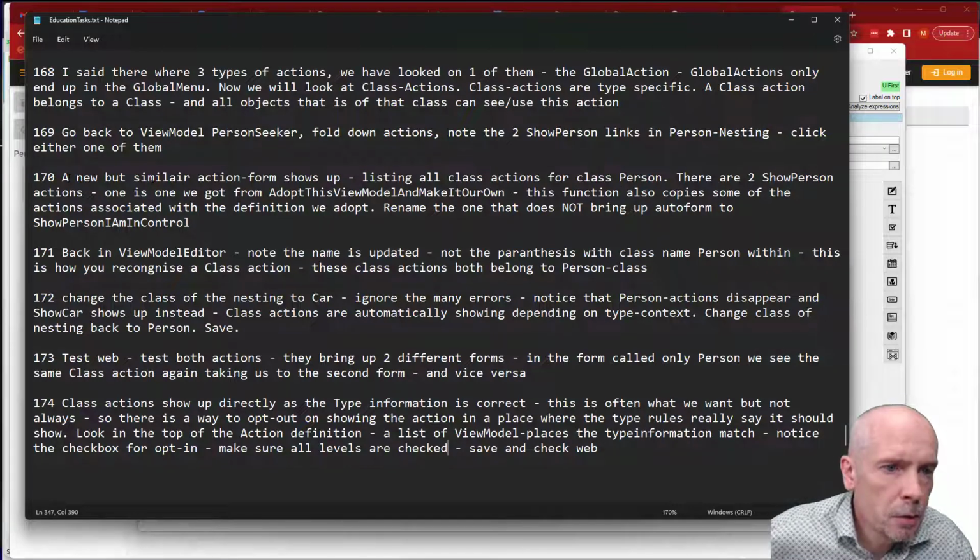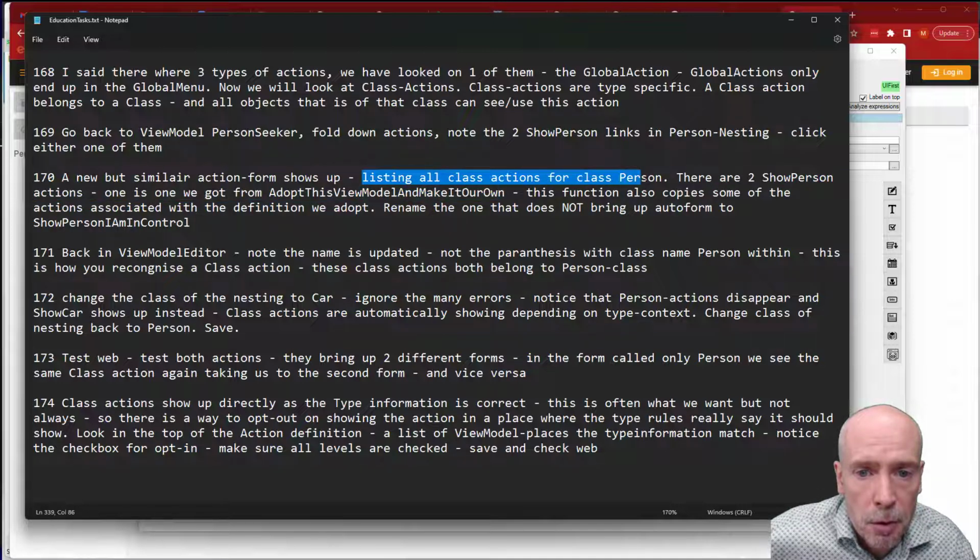$170. A new but similar actions form shows up, listing all class actions for class person. There are two show person actions. One is the one we got from adopting this view model and making it our own. So this function also copies some of the actions associated with the definition we adopt. We're going to rename the one that does not bring up the auto form to "show person I am in control".